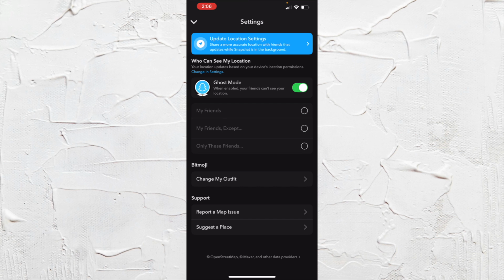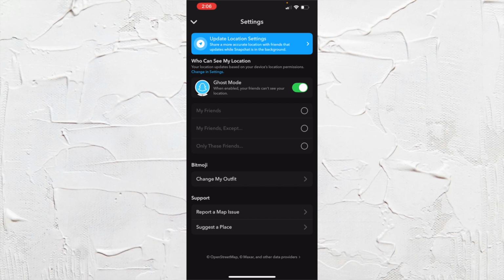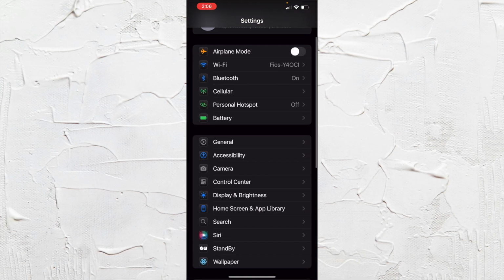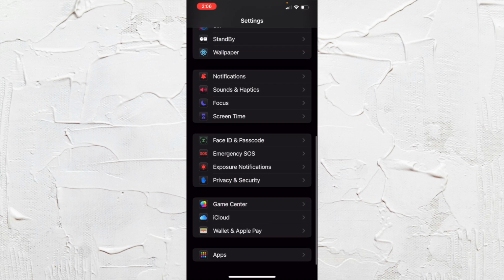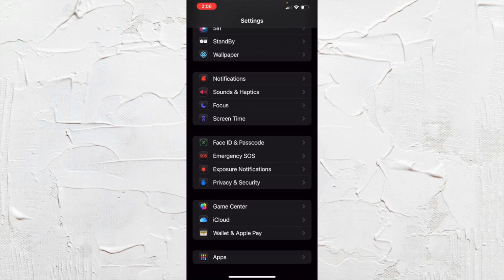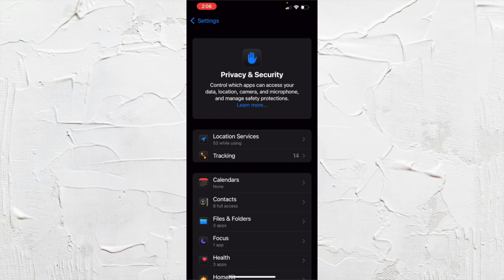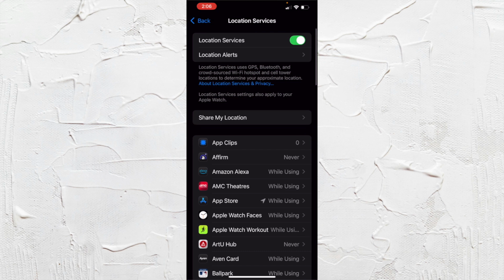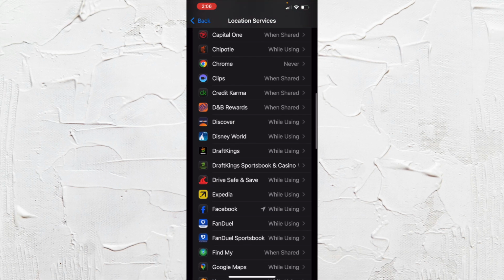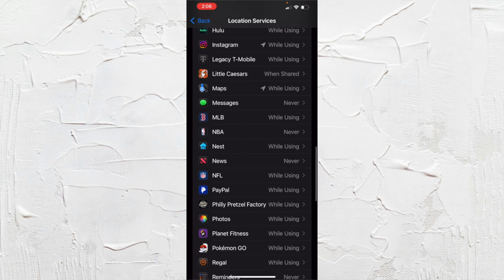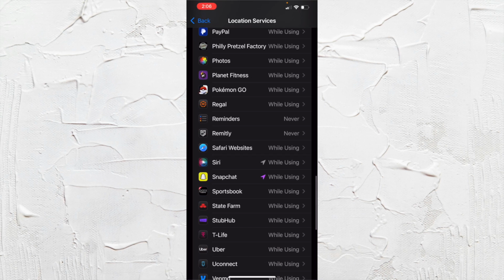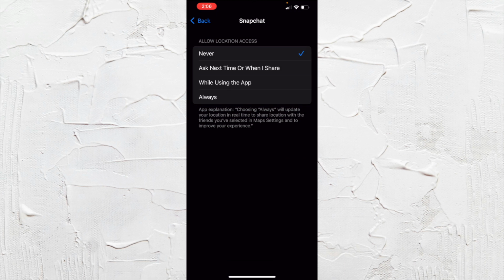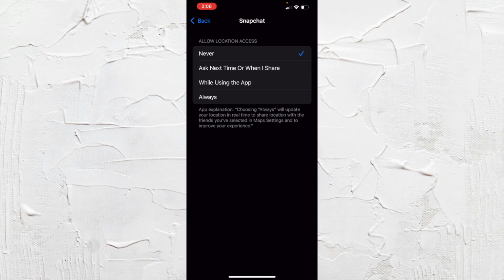Now, if you want to go an extra step, you can actually go out of Snapchat, go over to your settings, and then go all the way down until you see your privacy and security. So from this point, you want to go to the first option, which is your location services, and then go ahead and scroll down to Snapchat once you find it. We can go here, there you go. And then here you can just hit never, and that way Snapchat will never share your location. It will not have access to it.